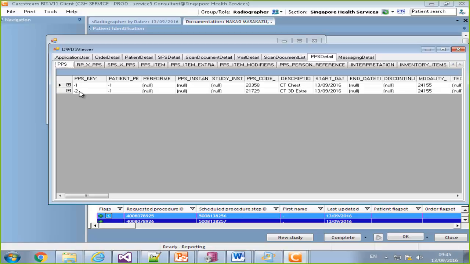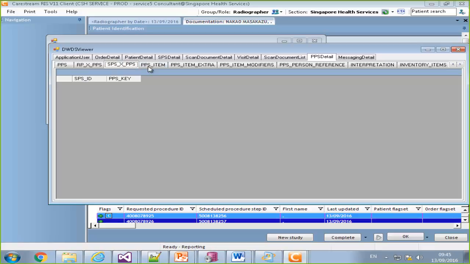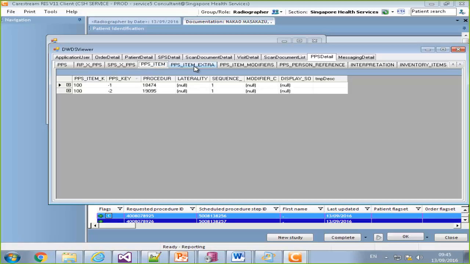The minuses mean that they are new. And of course, each one of them will get a new PPS key. We'll see it after we press OK. And all the information, we'll see it later in the PPS item, for example. PPS item will be repeated or relevant for each PPS.